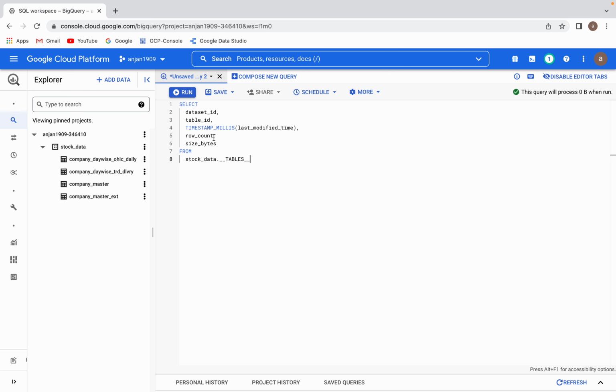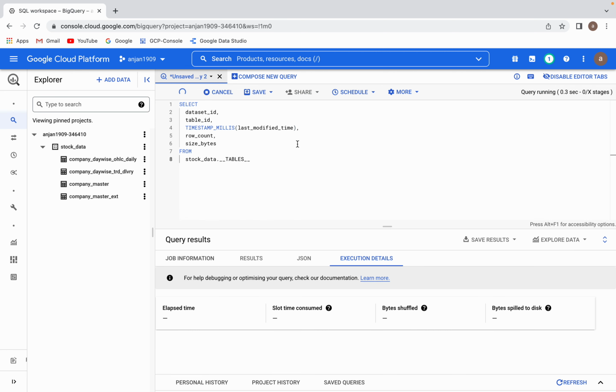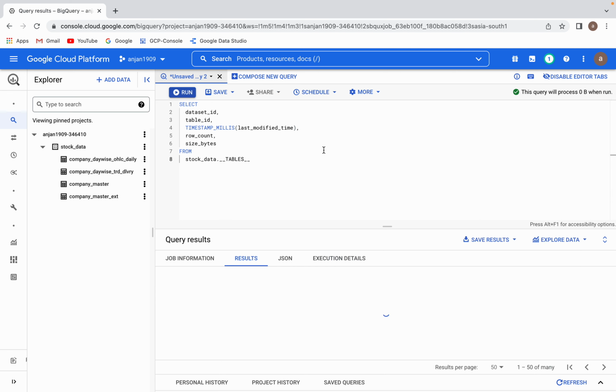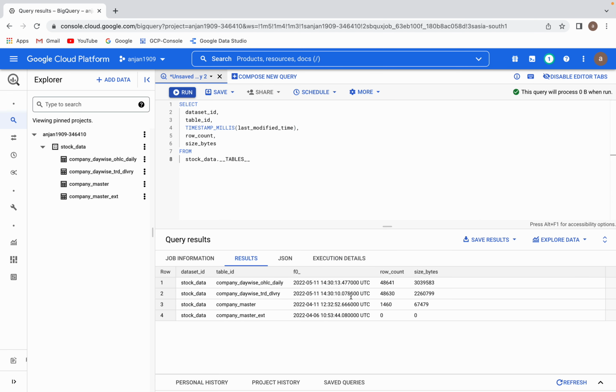So this is my query. It's a simple query. This is one of the metadata tables where I'm trying to fetch some metadata details about all the tables available in this dataset, like the dataset ID, table ID, last modified date, type, the row count, and size of the table. This will give these details. Let us run it and see what kind of details it gives. These are the details. These are very helpful details.